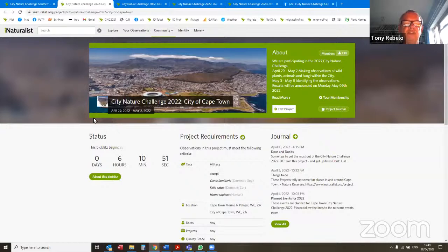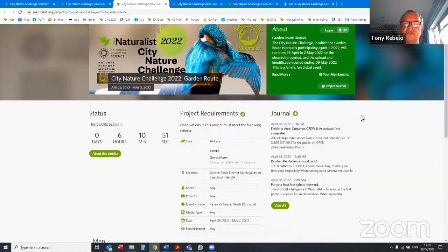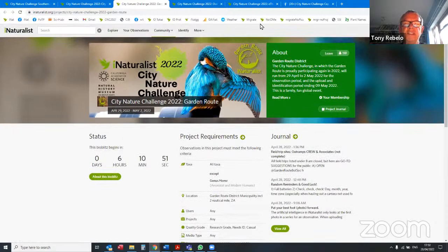Please again, join your city. So up on the top here, join your city, because at some stage the city will be sending you information in the journals, and here is the journals. So you can see here Cape Town has got its planned events and things to do and do's and don'ts. And as the competition goes on, there'll be summaries and other information. Every city is doing it slightly differently. There's the Garden Route, and they're full of tips and random reminders and getting everyone ready for this.